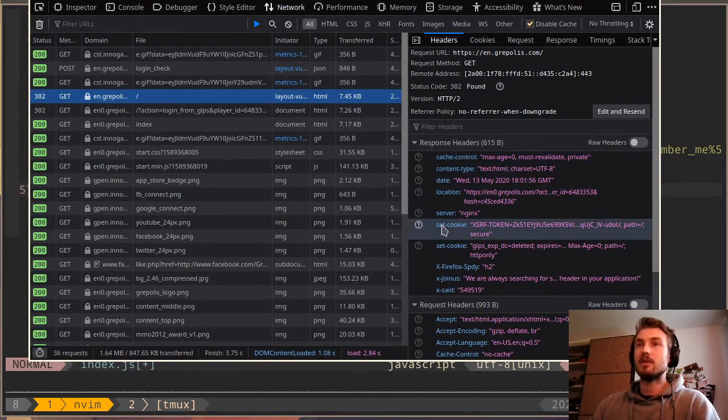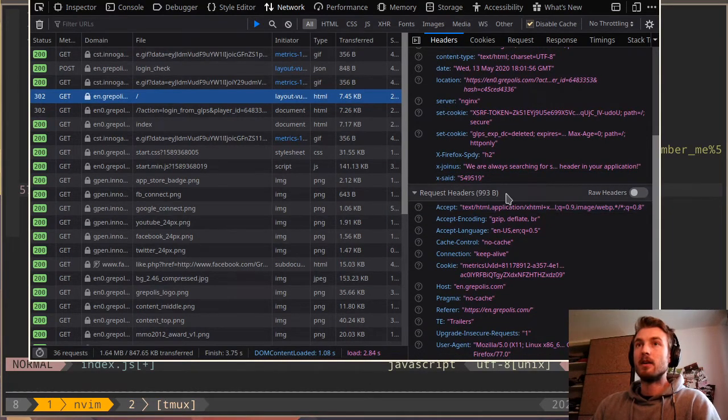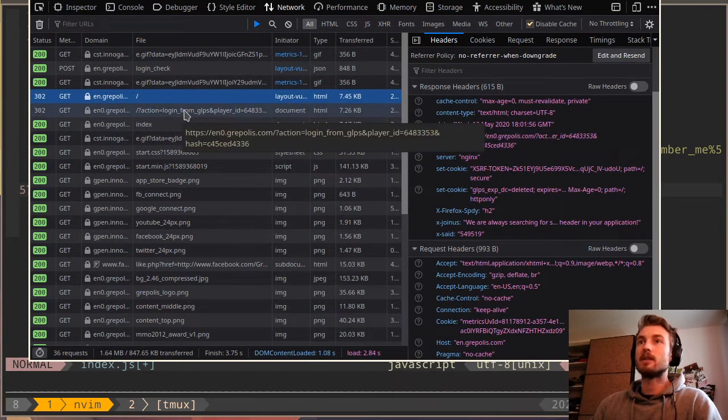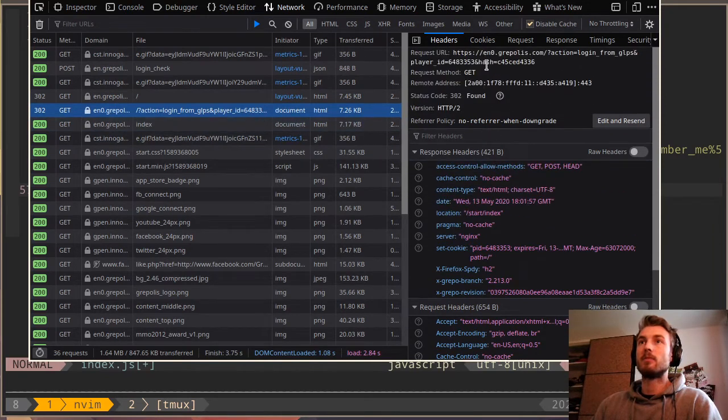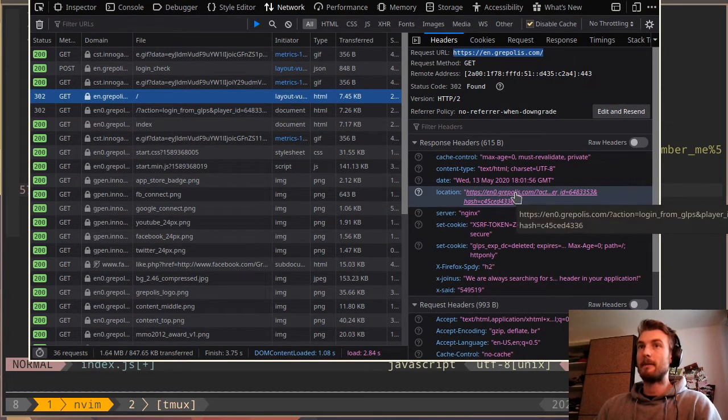We get some new set cookie tokens. And also here in the response headers, we get location. And location seems to be a URL with the player ID and the hash. And this URL is exactly the URL from this request, at least I think so. So what we need to do, and this is why the redirect is so important now, is do a request to this URL without redirect and parse this location out.